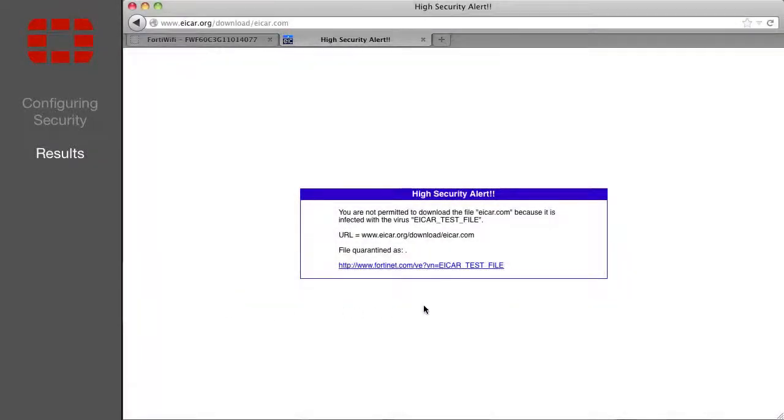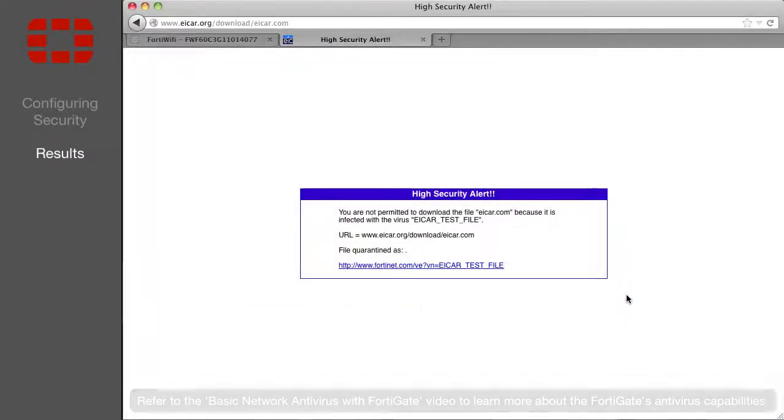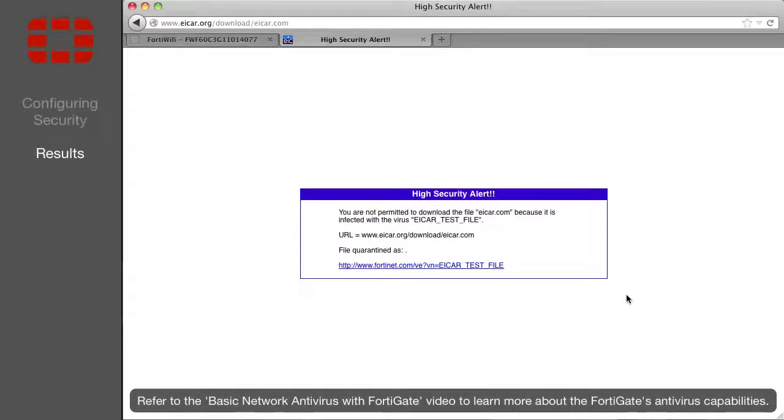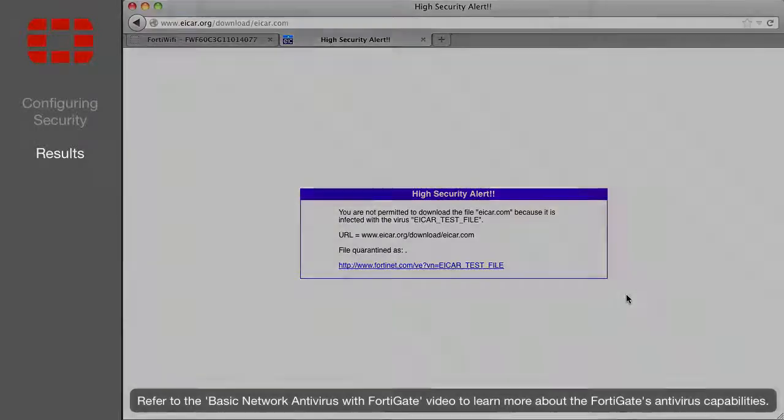However, flow-based scanning cannot detect polymorphic or cloaked viruses that arrive in pieces. The effects of flow-based scanning can only be seen in profiles in which it is enabled. All other traffic will be cached and scanned as normal via proxy.